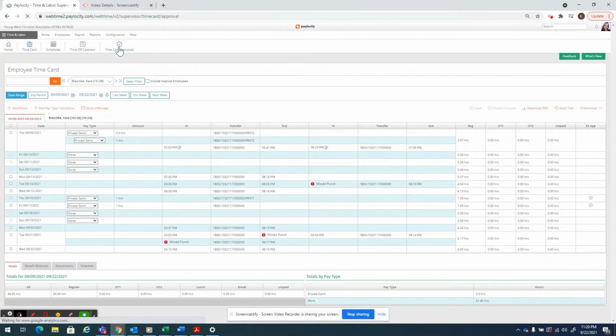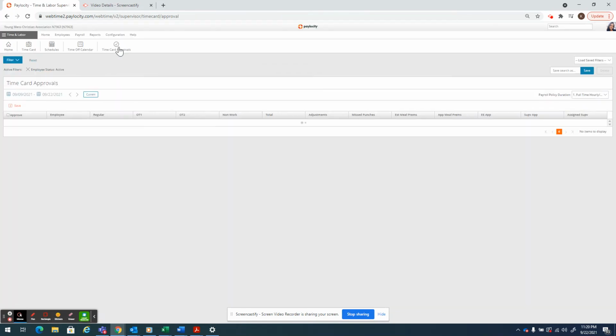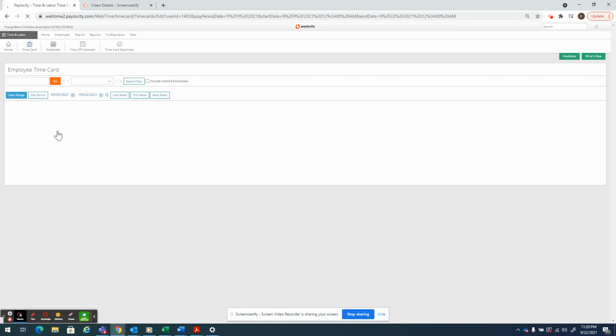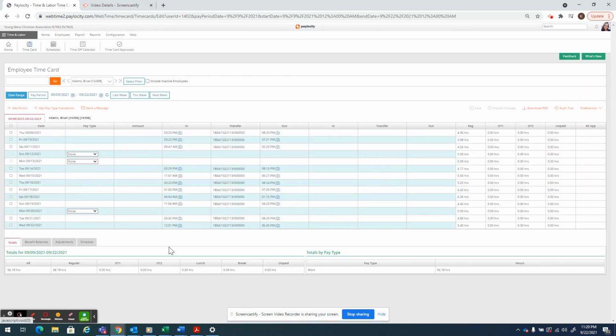When you go back to your time card approvals after you've gone through everyone's time card, you should see all of the employees that you have approved will now have a checkbox in the left column. This is just a double check to make sure that you didn't miss anyone. If you have any staff whose box is not checked, you'll just want to go back to their time card via the link for their name, go back through that time clock, and make sure that you approve any time that has been missed.